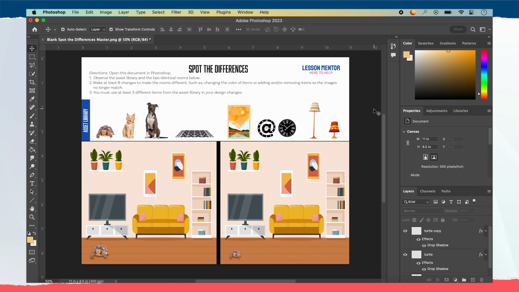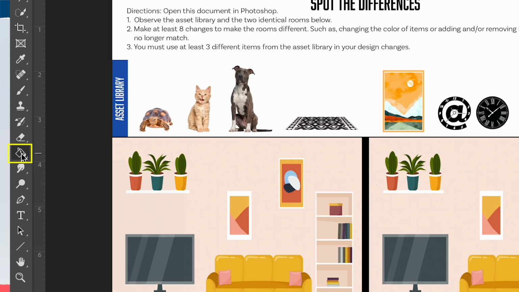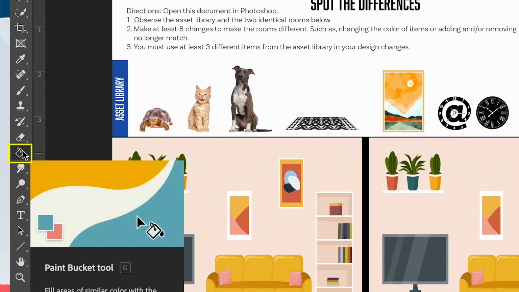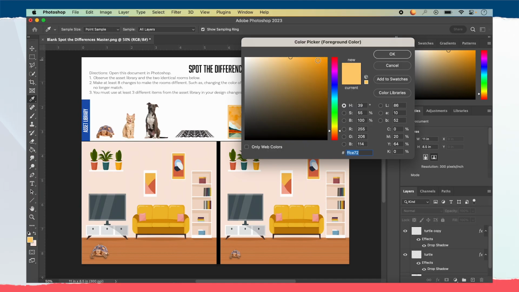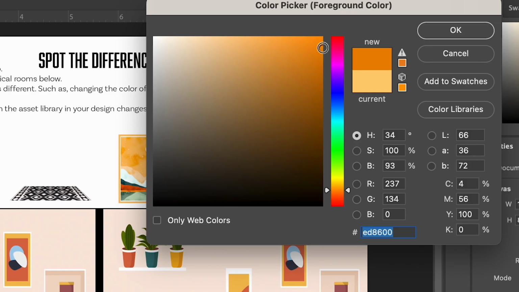But I'm going to show you a tip on how you can change the color of an item. So I can use the paint bucket tool. And let's change the color of the couch here. I'm just going to make it maybe more of an orange color. I think that's okay. Maybe a little darker. Okay, so I'm going to start with this just to give it a try and see if this works.